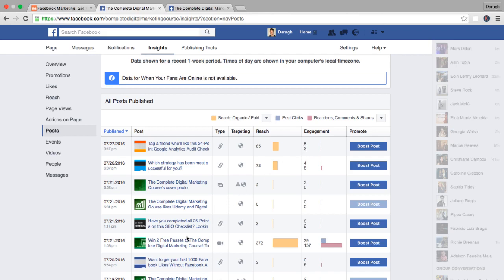But clearly, I think incentivizing people and getting them to tag friends to bring it and share it with their friends is a key way that you can grow, even with a very, very limited number of likes like I have right from the start.